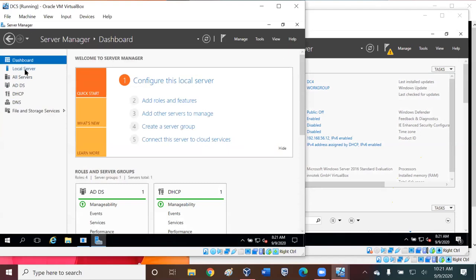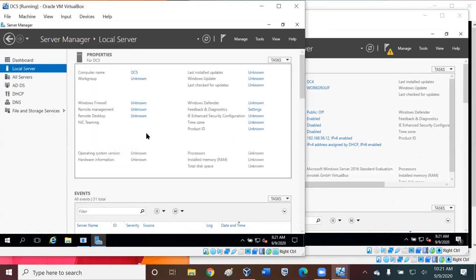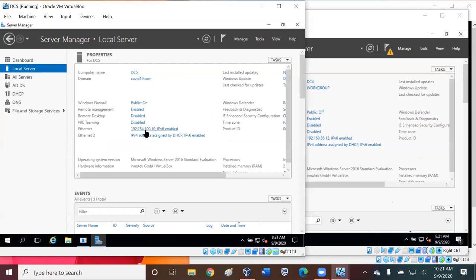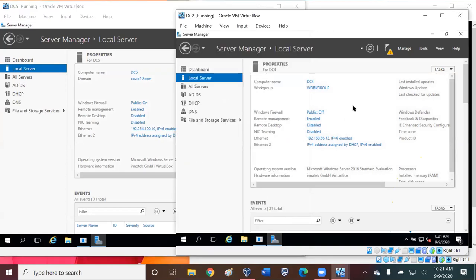All right, so from here we can find out what the IP address is. This is 192.254.100.10, right? And this one is 160. They're not in the same family, so we do need to change the IP address.